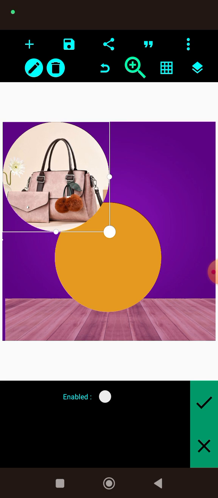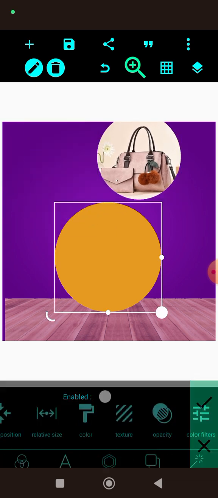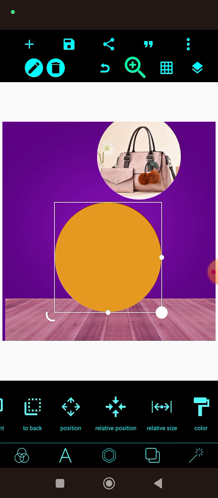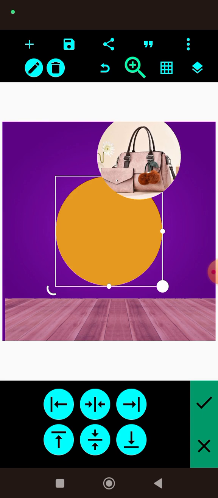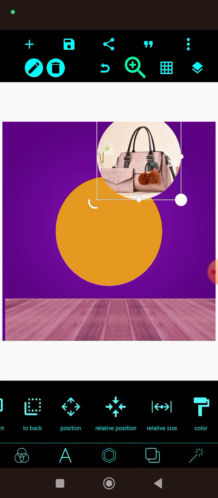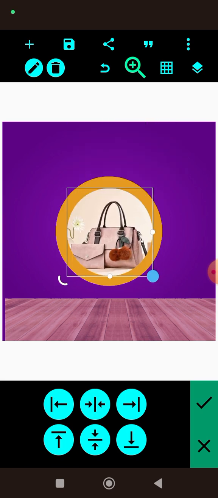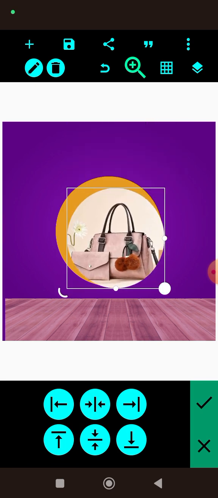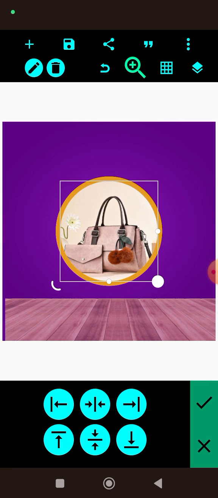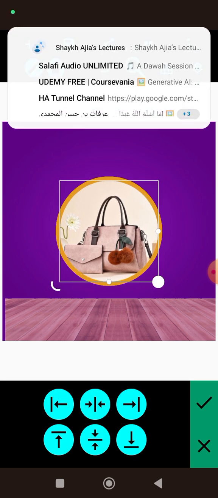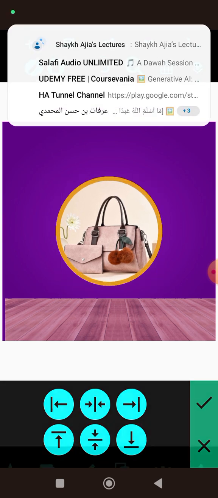Then after that, we now centralize. Let me centralize this first. I'll go back to my relative position. I'll centralize to center. Then I will now centralize this inside it. Let me now increase my size a little bit. I'll centralize it. I think it is okay like this. Let me increase it a little bit, and centralize it. I think it's okay like this.